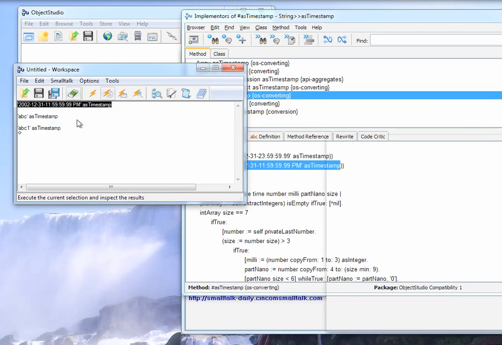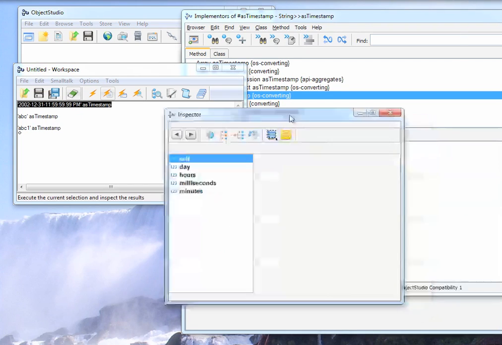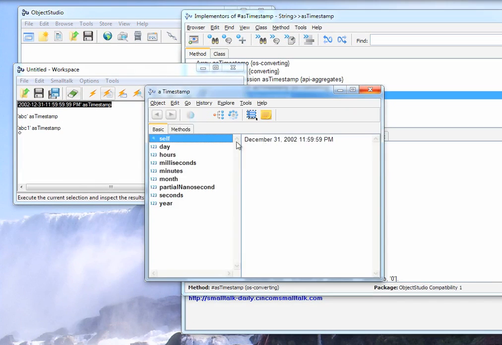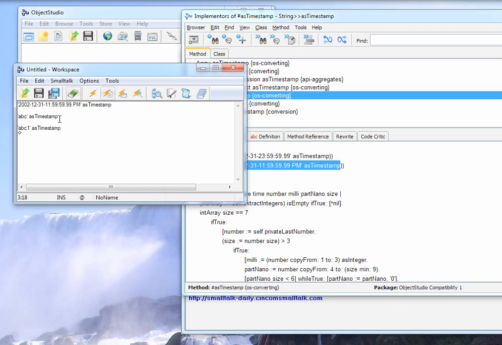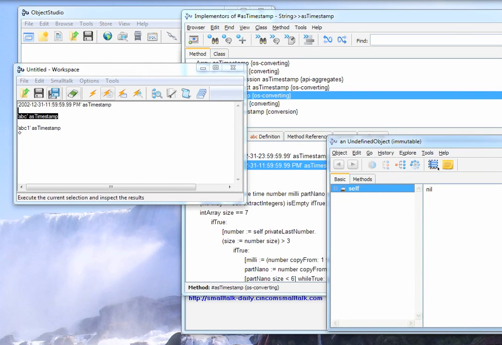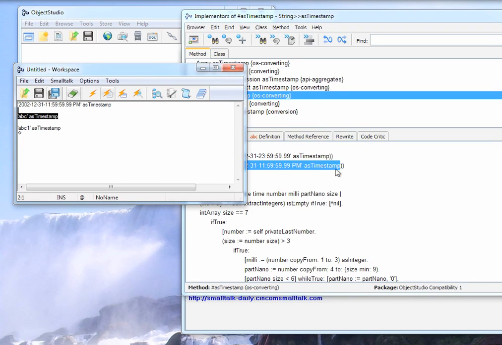So you do this, and you do an inspect, and you'll get back what you expect, a timestamp. So that all looks good. And the way it's supposed to work is that if you have something that's not a timestamp, like the string ABC, I do an inspect on that, I should get back, if you look at the code, nil. So that's all fine and good.